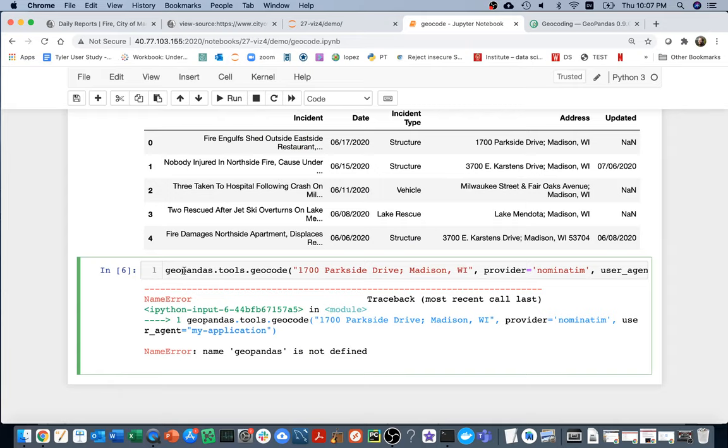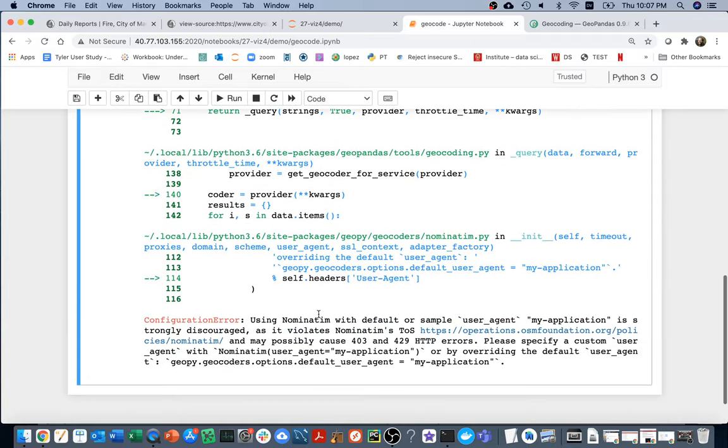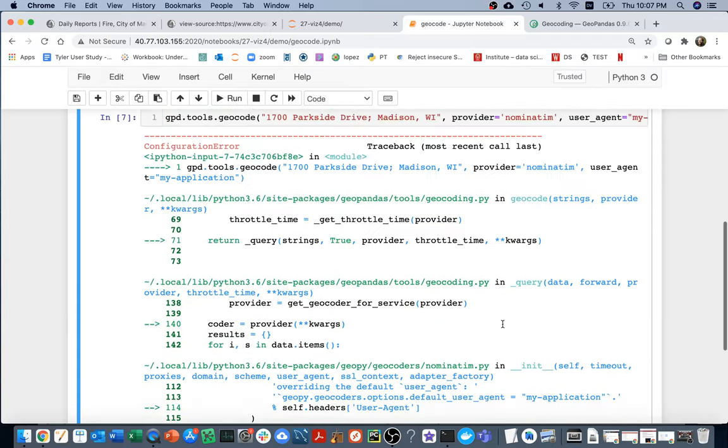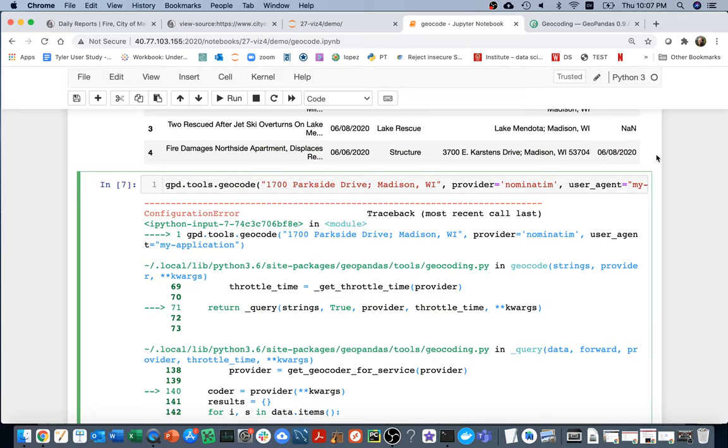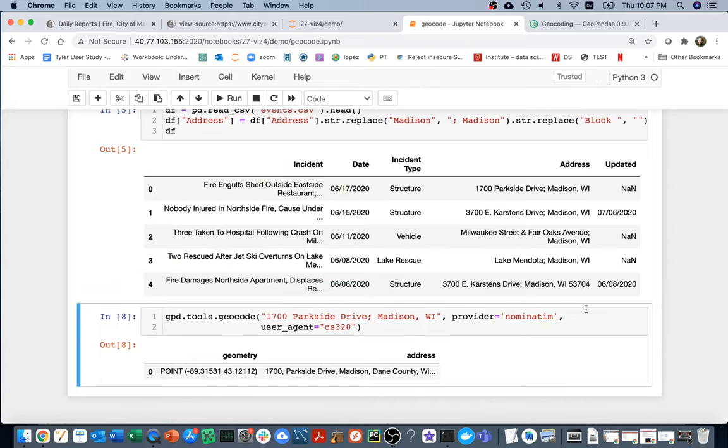My problem here is that when I imported GeoPandas, I did it as gpd. Let me say gpd, and it's complaining because it doesn't want it to be user agent. They want me to actually say who I am, and then they can block me if I'm using it too heavily. I'm doing this for CS320, and now I actually get some coordinates right here, which is what I had wanted.